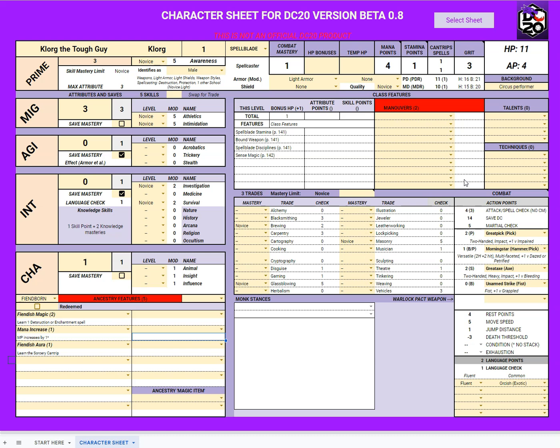Next we come to the Spellblade, and this one's going to be Fiendborn. I'm not going to go with Redeemed. He's just going to be a straight out Fiend. I've chosen Fiendish Magic, Mana Increase, and Fiendish Aura because they're things that change the spreadsheet. And you can see that the mana points have gone up.